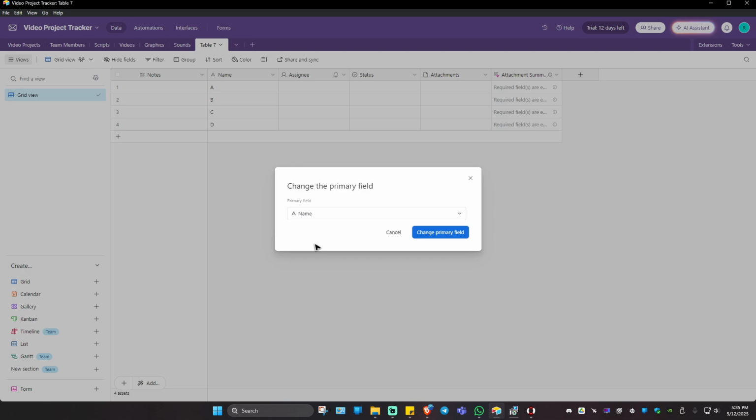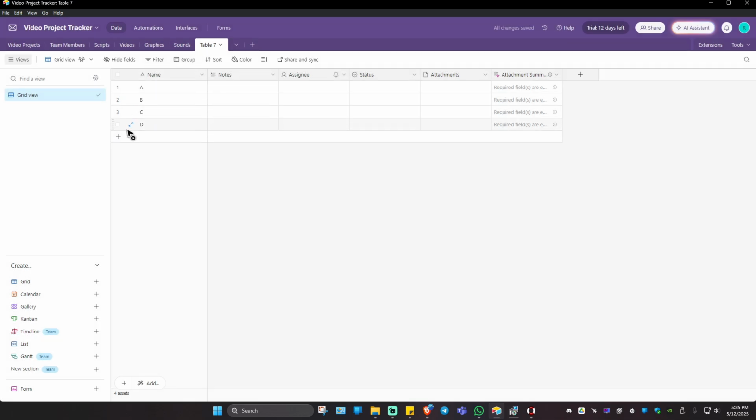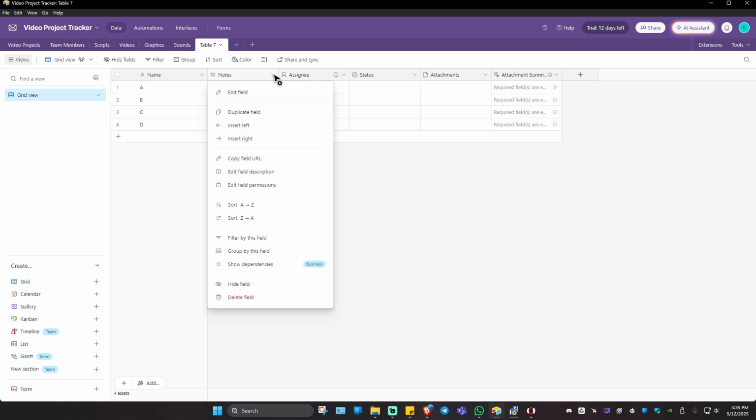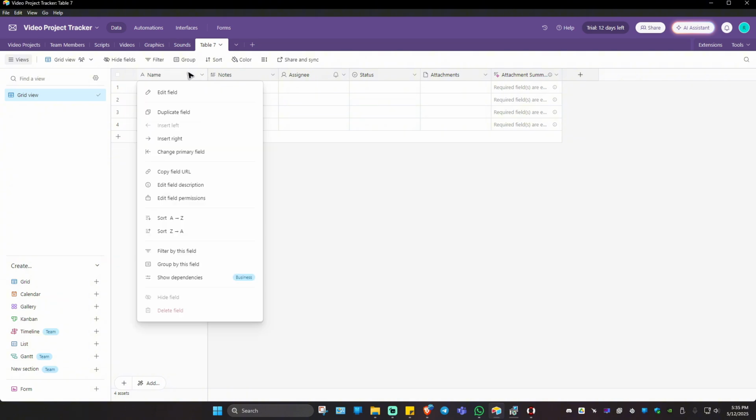Okay, I'm going to click on name and hit change primary field. And as you can see here, our primary field is now changed to name instead of notes. I'm going to click on the drop down right here beside notes. I don't have the change primary field option. It is now under the name column.